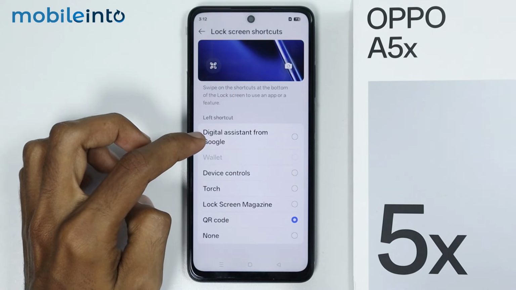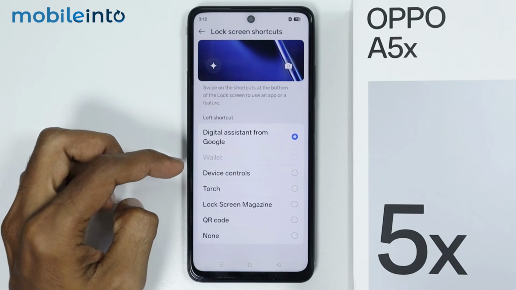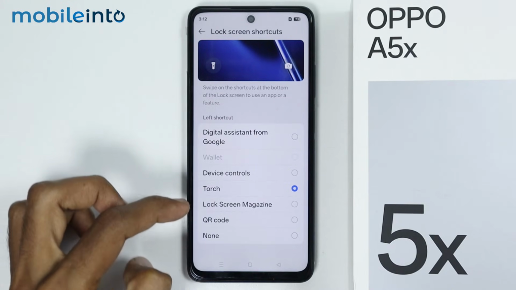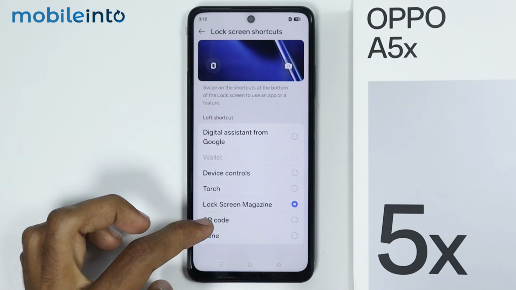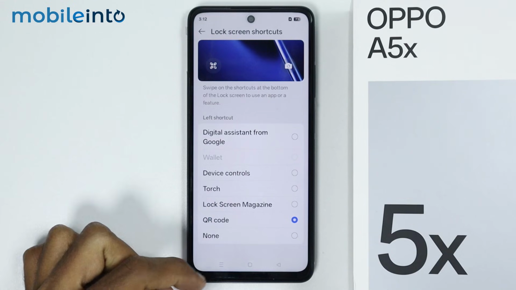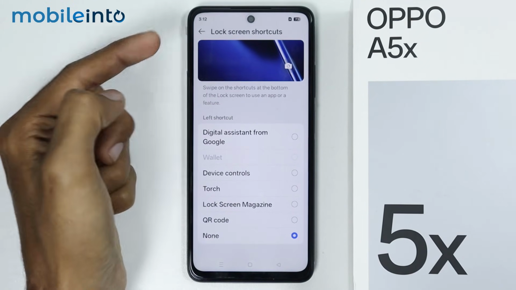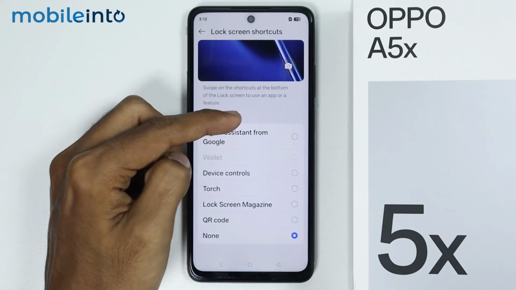Now you have the option of digital assistant from Google. Also, you have the option of device controls, the torch, lock screen magazine, and a QR code scanner. Also, you have the option of none, and if you select none, you will remove the left shortcut on your Oppo phone.